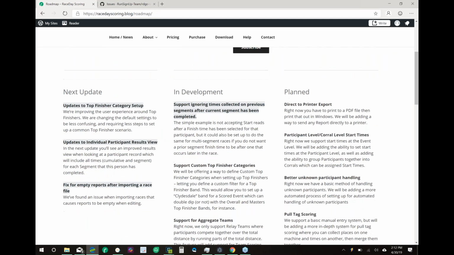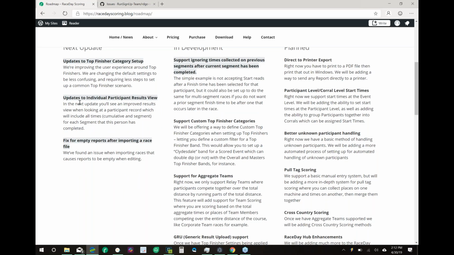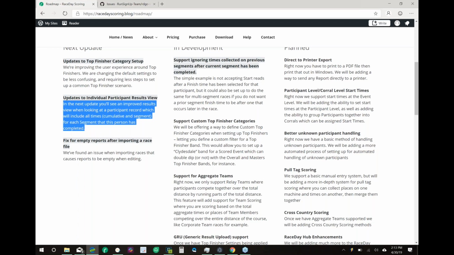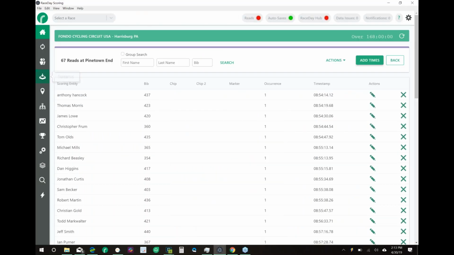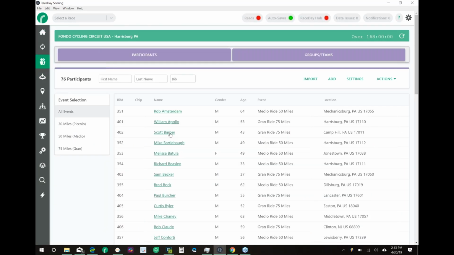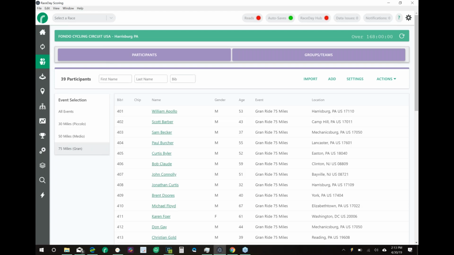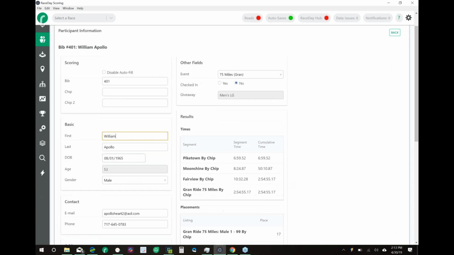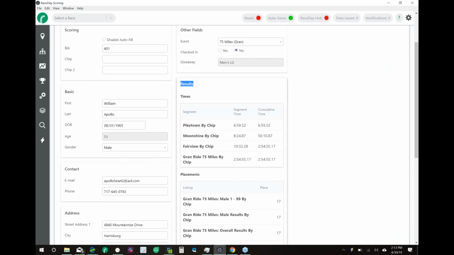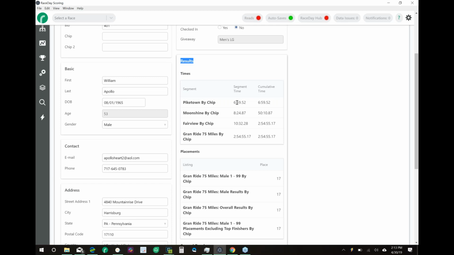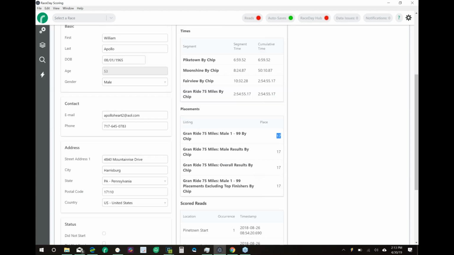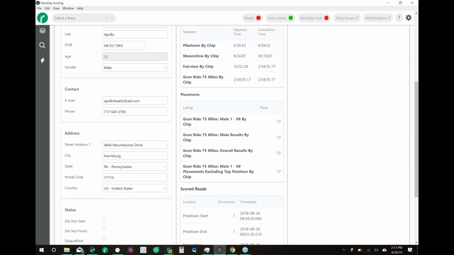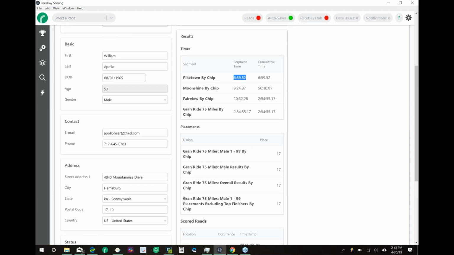The biggest one is the updates to the individual participant results view. We've added a view on the participant record to show segment times. If you go into a participant record for this race, it's a good example. There's a Grand Fondo that has multiple segments. This results panel has been updated, so now we show the times as well as placements. Before we just showed the placements and the scored reads here. Now we're showing the actual segment times and the cumulative times.